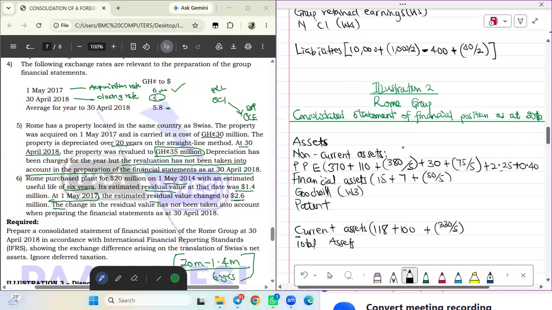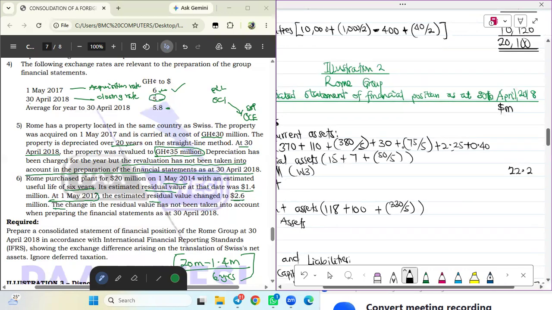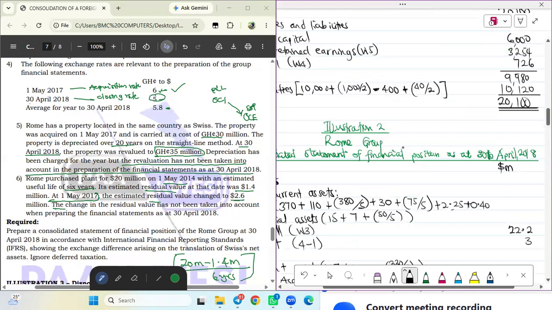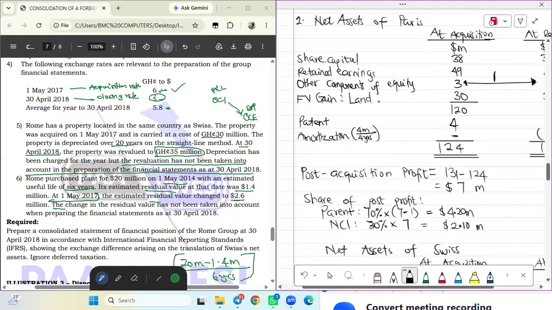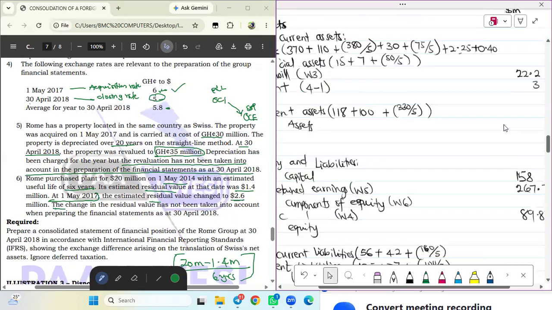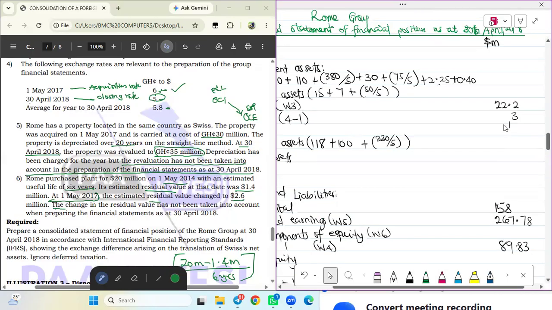The likes of financial assets, you can close it. Current assets, you can close it. Patent, you record patent. The fair value was 4 million, amortization was 1. So we record just 3 million because we had net assets. The fair value of the patent was 4 million, amortization was 1. So it will be 4 minus 1, intangible assets, remember. Right, so we got just 3.